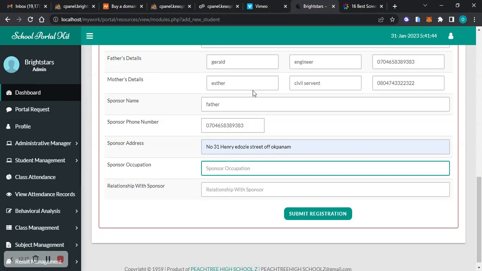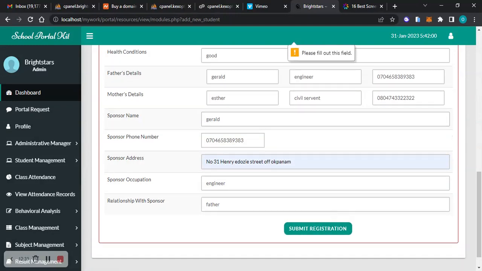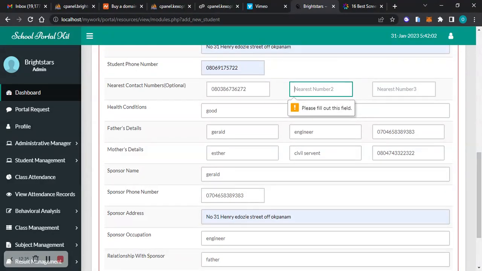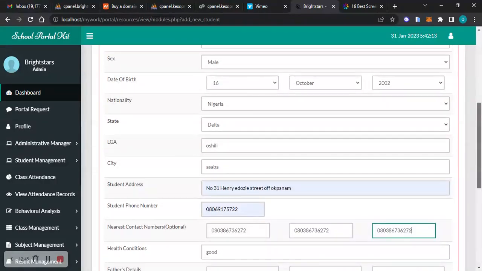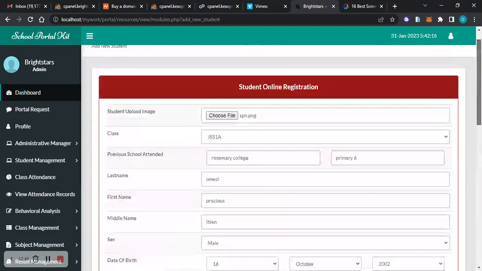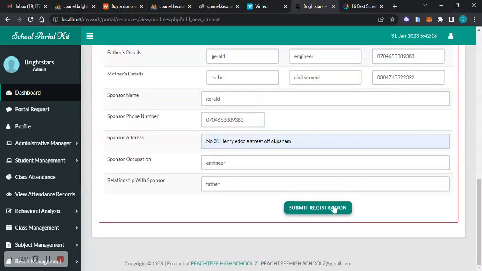The father can still be a sponsor as an engineer, in relationship, father. Then you come here and put Gerard. So submit. Fill the field again, you need nearest number, okay. Let's add all this here. So as you can see, these have been inputted. So let's save to see how it looks.